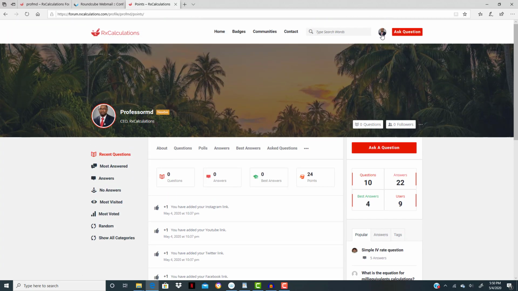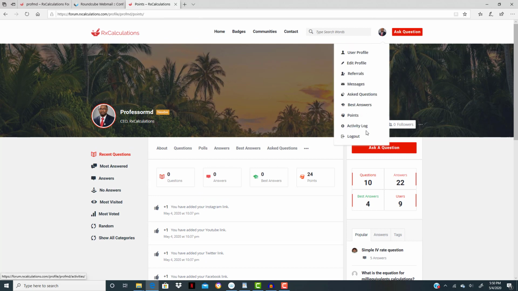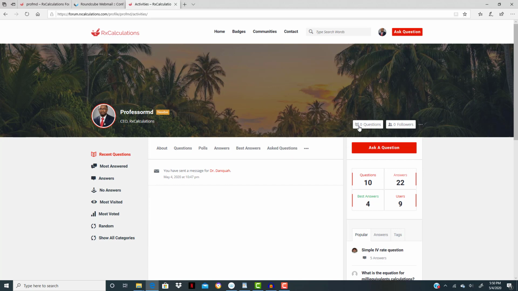If we go back to the profile icon and click on the activity log, it's going to give you a summary of the key actions that you've taken on the platform. So when you send a message, when you ask a question, answer a question, receive a message, or an answer has been selected as the best answer, all that information is summarized into your activity log.